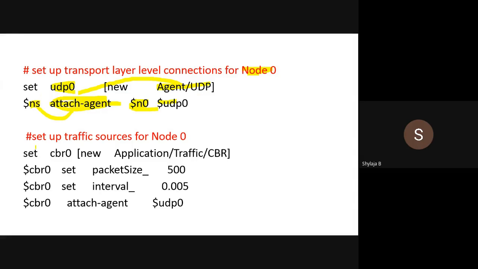And how to create it? set cbr0. So we are creating this object cbr0. The class name is Application, then Traffic, then CBR. This is the class we are instantiating by writing cbr0. Next, for this cbr0, we are setting parameters like packet size and interval. This is constant bitrate, so once you define packet size equal to 500, it will be applicable for all the packets, and then the interval.